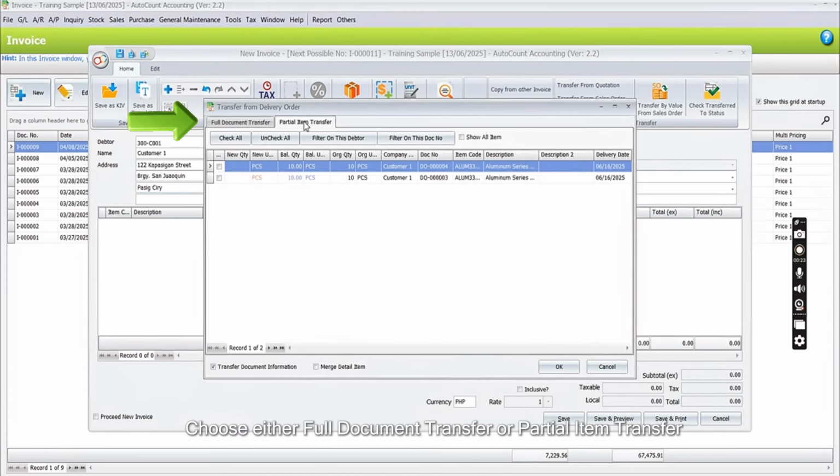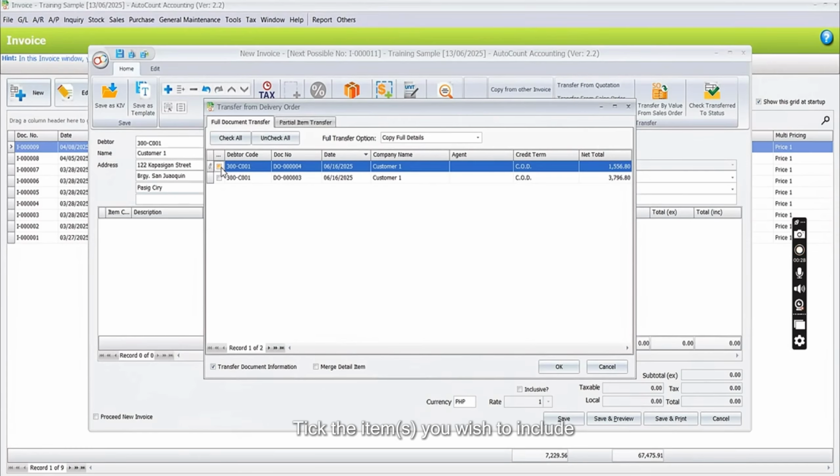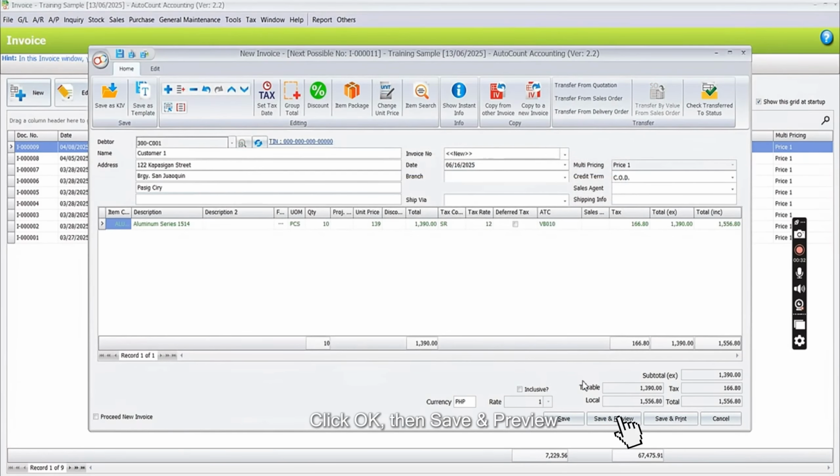Choose either Full Document Transfer or Partial Item Transfer. Tick the items you wish to include. Click OK, then Save and Preview to view the sales invoice.